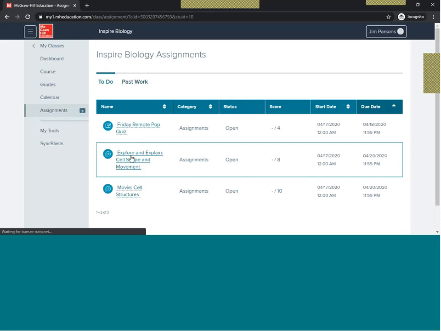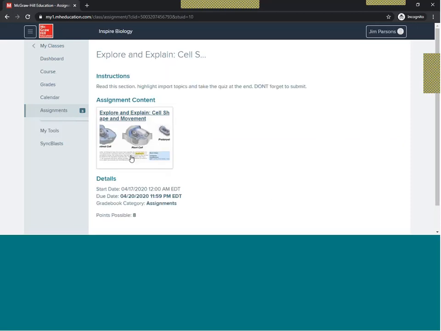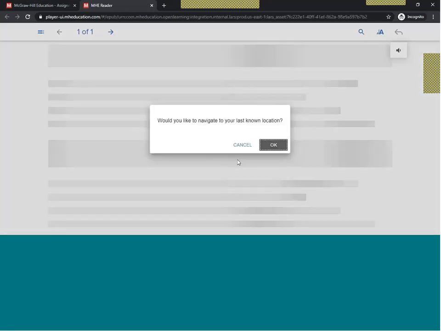And let's go into that one I sent just a little bit ago, where they have some reading. And here's the instructions I gave them. Read this section, highlight important topics, and take the quiz at the end. Don't forget to submit. Okay, I'm Jim. I'm reading that. I go to this assignment. So here I have that assignment, and it's going to pop up for me.